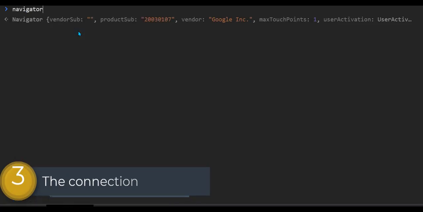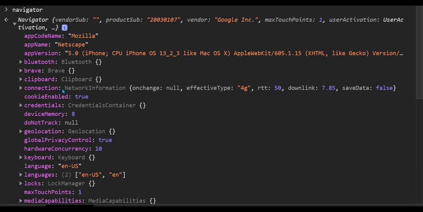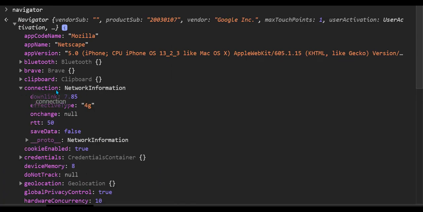Alright, so the next thing is the connection property of the navigator object. So let's check, where is that? Navigator, actually you don't need to, but still, I love that. So here we have the connection property, which is actually an object, and you can see we have the downlink, and the effective type of 4G. Now this is really useful and important, because this is the connection of the user's device, which means that this 4G is the user's current connection.